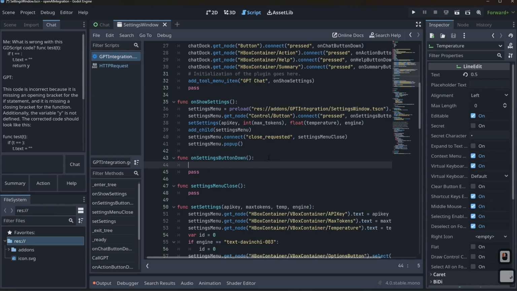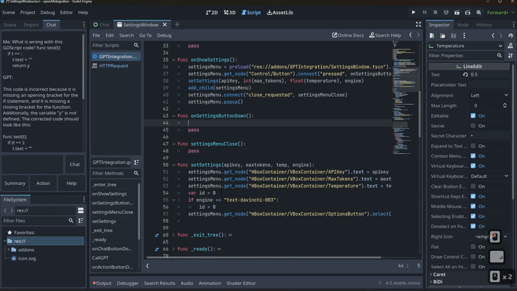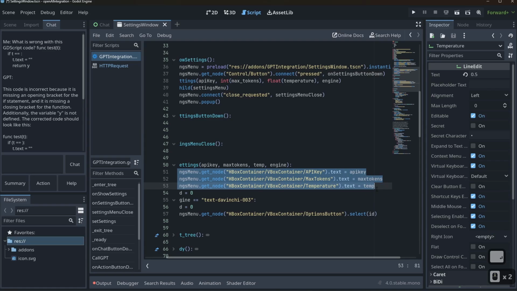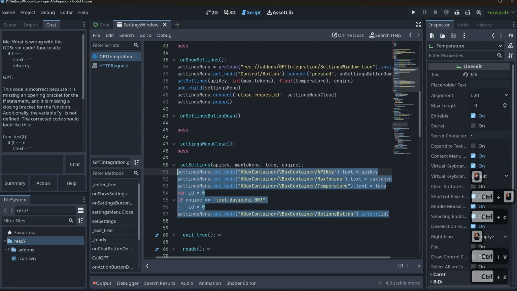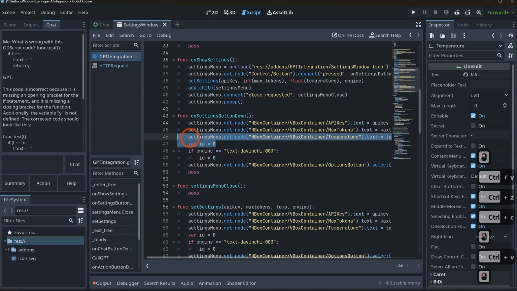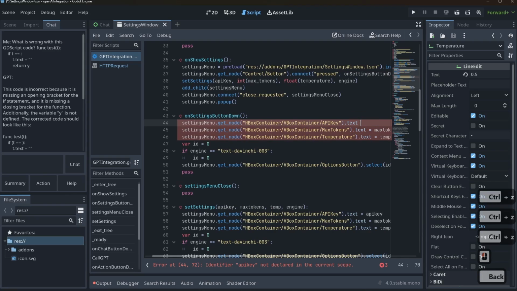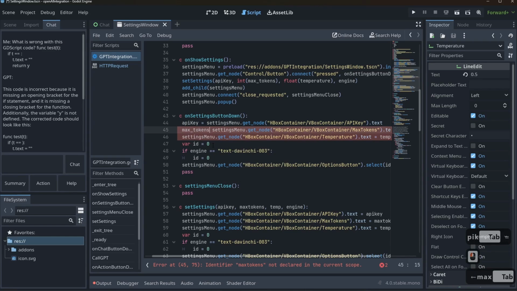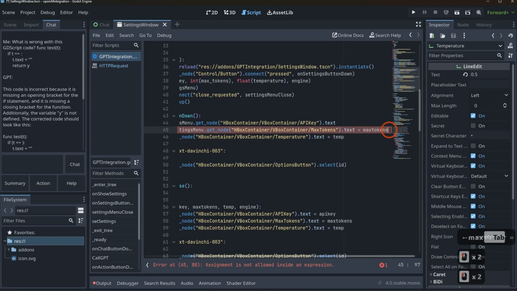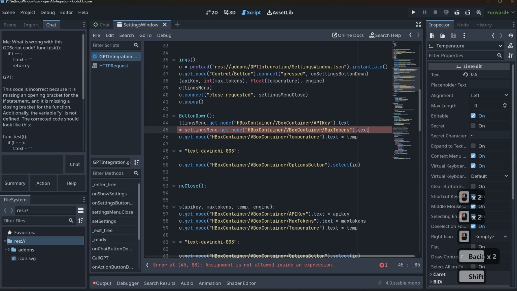So when our settings button is down, let's basically do what we're doing here. So let's just copy this guy here, but we're just going to do it in reverse. So we'll just copy all of this code like so. We'll paste it. I'll just get rid of this guy. I'll come to the front and I'll type API key is equal to settings menu, max tokens is equal to settings menu. And we're going to want to make sure that we actually cast our tokens as an integer.